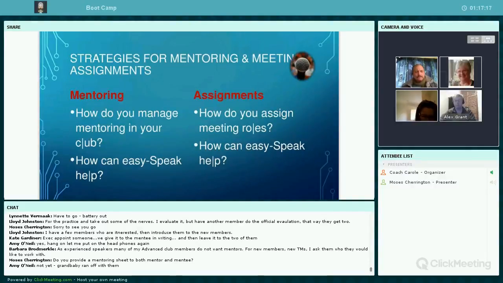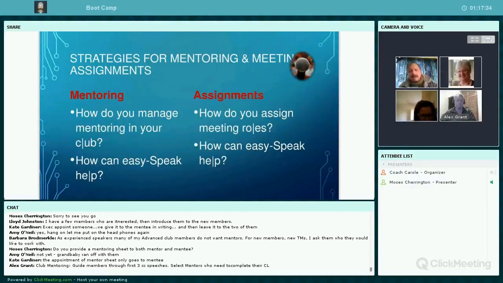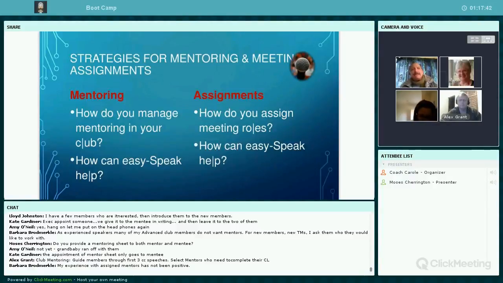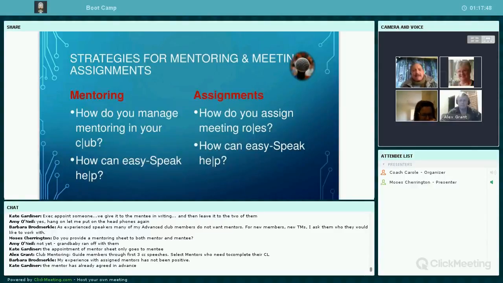Barbara is offering us another perspective too, that in an advanced club, many don't require mentors. And Moses is asking, do we provide a mentoring sheet? Now, the reason I say that, Carol, is that the Dinsdale Club, when the new members are inducted, they are introduced to their mentors, and both the mentor and the mentee are issued with a sheet so that they both see the expectations, so that the club is really committed to actually building the new members that come into the club. Brilliant. I think that is so important.